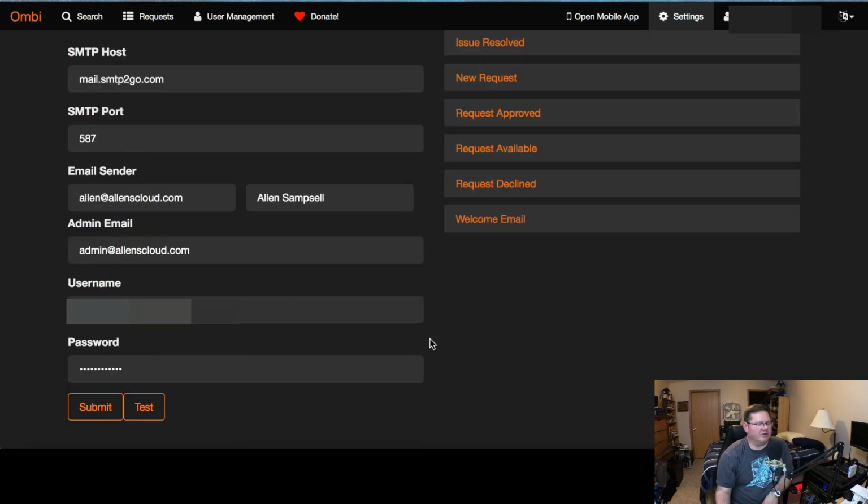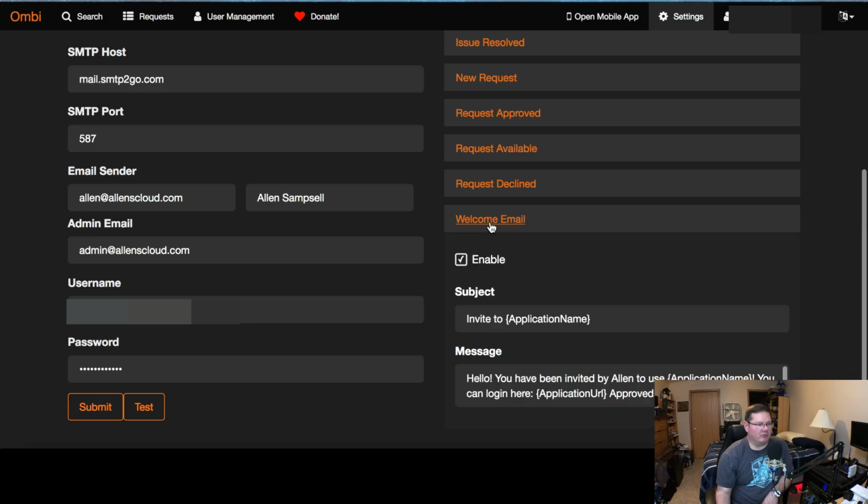One of the things that you're going to use is probably this welcome email. And you remember how I said that the application name and the application URL back in the other page mattered? Well, this is where they come in. It actually populates these fields in some of these messages with that information. So once you get the email piece all set up, you have to hit submit anytime you make any changes on this page. You can test it. It'll send you a test email.